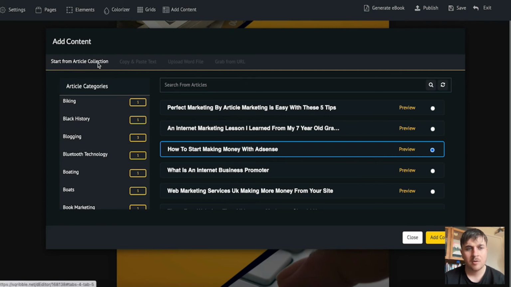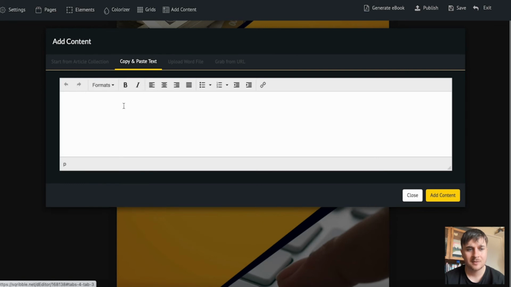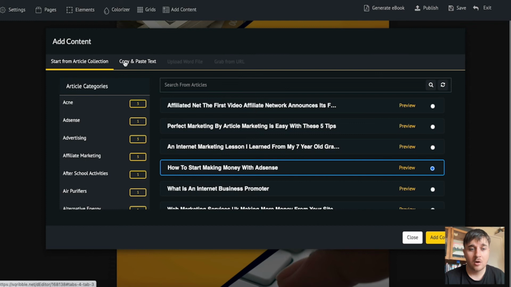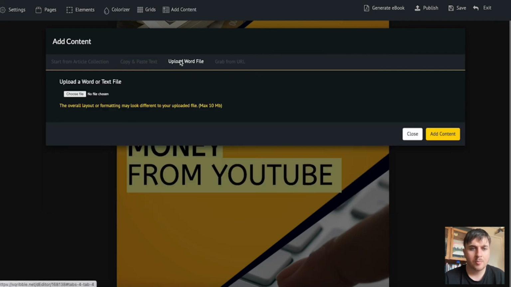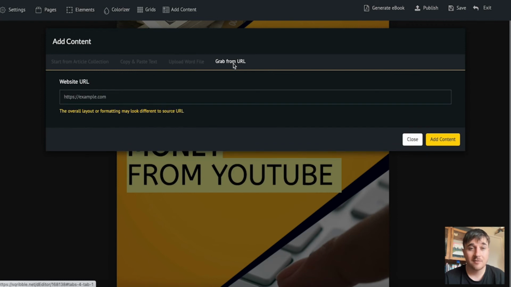It's worth noting as well, next to start from article collection, we also have copy and paste text, where we could sort of type our own, or we could copy it from one of the articles. Obviously that takes us to another page, so we could say copy a paragraph, paste it into there, and put our own mark onto it. You can also upload a Word or text file, or grab from a specific URL.